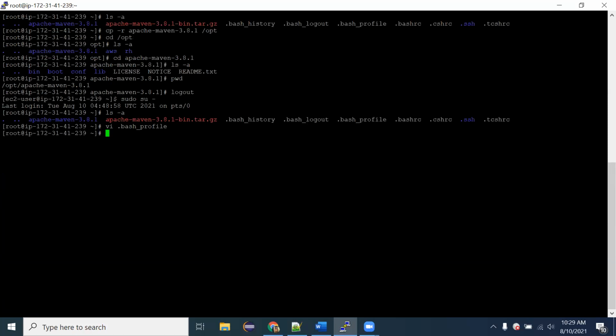Then press the escape button and :wq to save that particular file and set the Maven path. So that's all. We have successfully downloaded Maven, unzipped Maven, then moved Maven to the OPT folder, and then we have set the Maven path in the .bash_profile file.